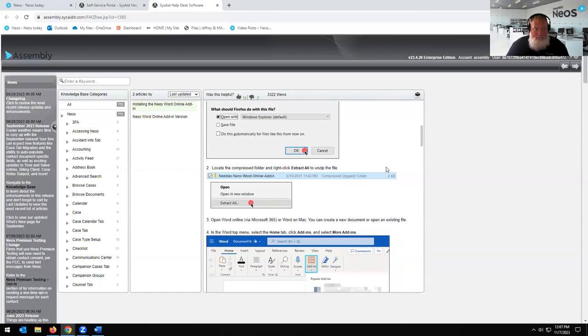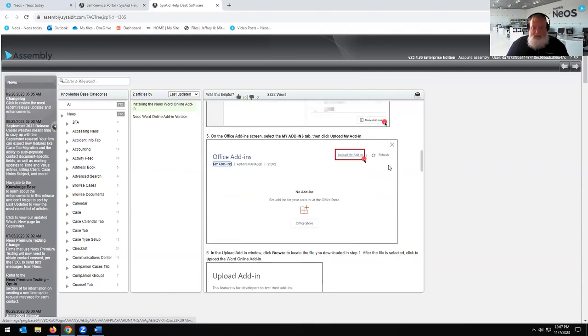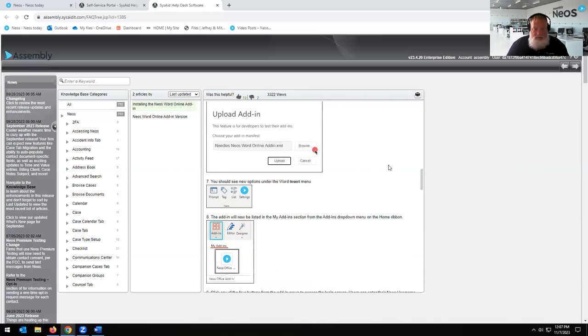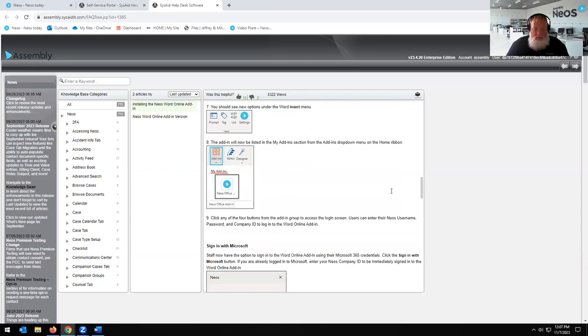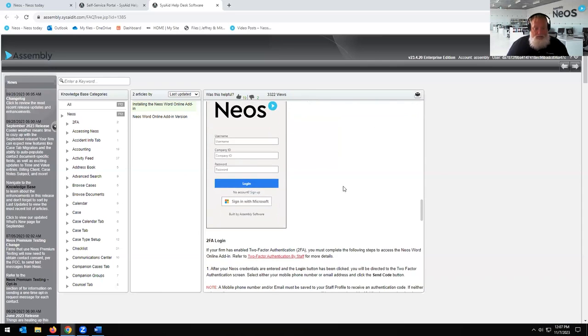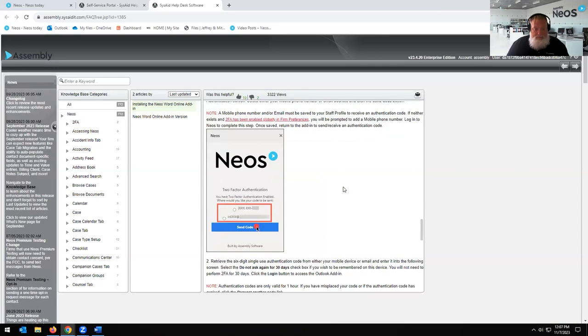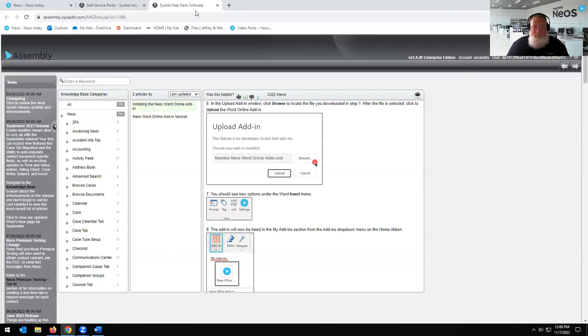It walks you through step by step everything you need to do. And then in your Word, under the insert menu, you're going to get this prompt, tag, settings, and list here. And then you'll log in using the same username, password, and company ID you use to log into NEOS. So again, that has to be done first.